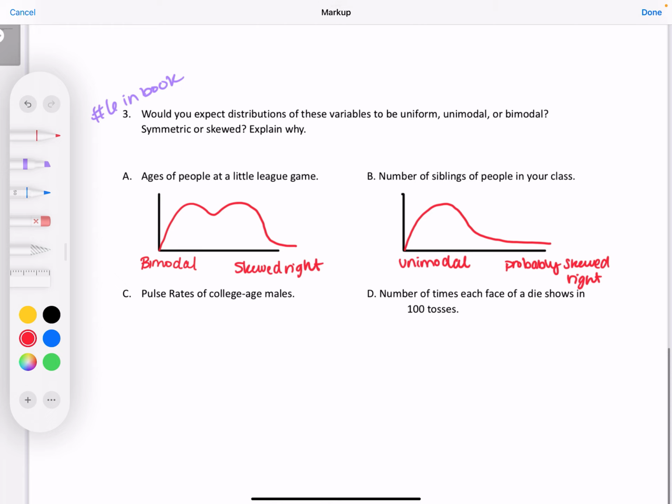Okay, the next one is pulse rates of college-age males. So heart rate, basically.